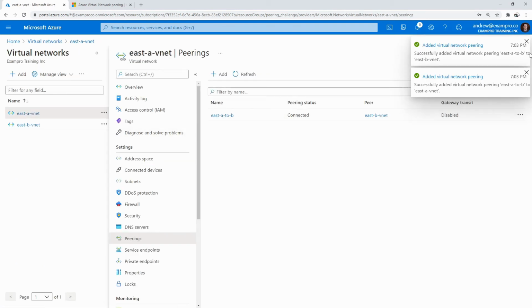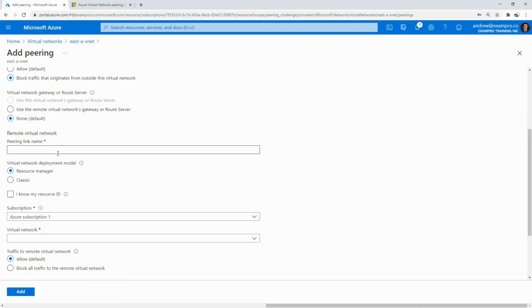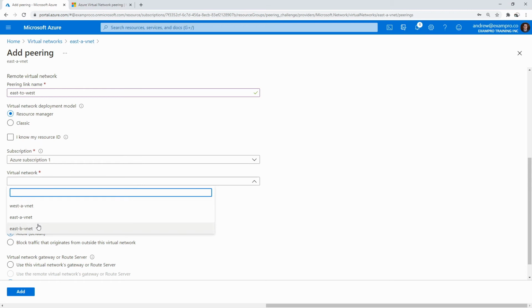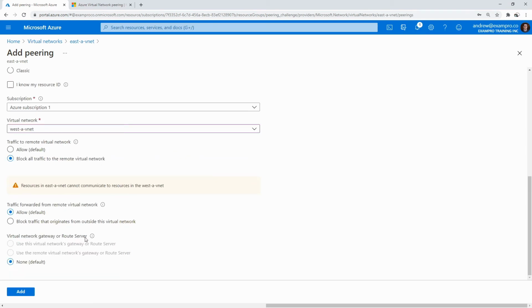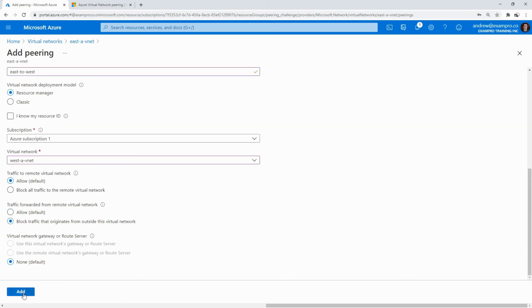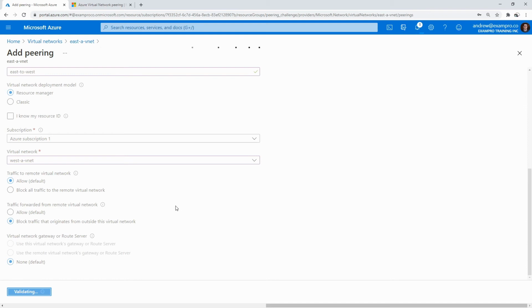And now that we have that, what we can do is now peer east to west. So I'm going to say east to west. We're going to say block for the traffic, east to west. And we will choose west here. We will block the traffic here. I'm going to go ahead and, oops, sorry, we want to allow the first one. We want to block the second part. I'll just give it a moment there.